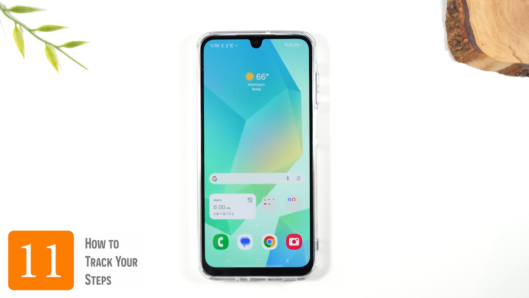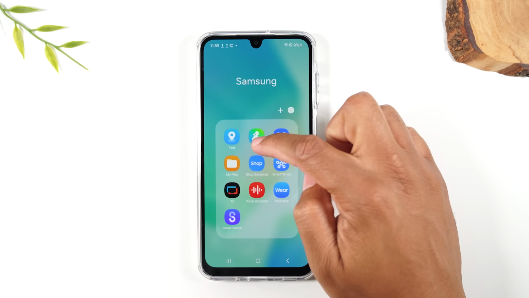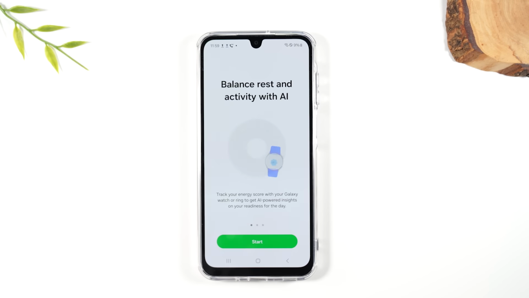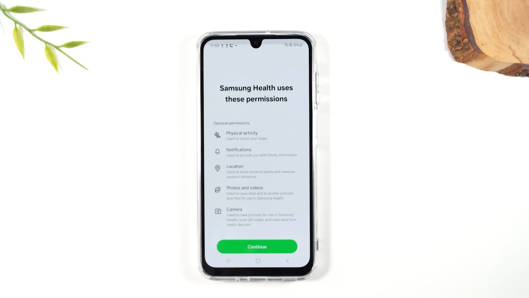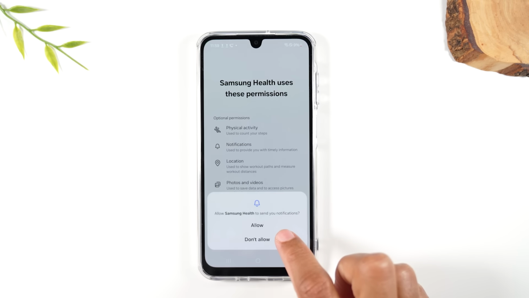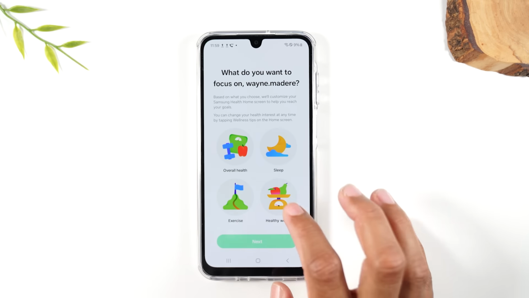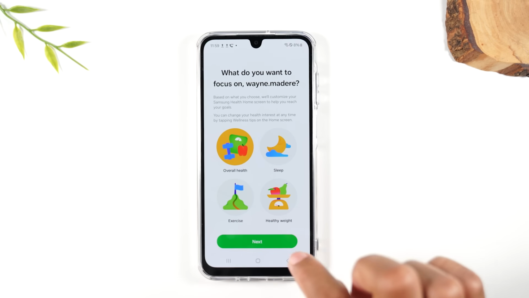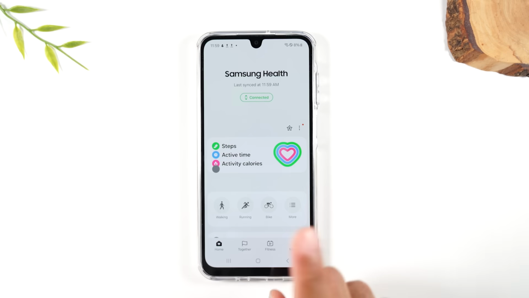Lastly, I want to show you how to track your steps with your phone using the Samsung Health app. If you swipe up, go to the Samsung folder and open Health. This is a really great app that helps you with tracking your activity, your health, your fitness. All you have to do is open the app and accept the quick terms and conditions. There's a really cool widget you can download to use with this. There we go. It's just that quick. The app is set up.